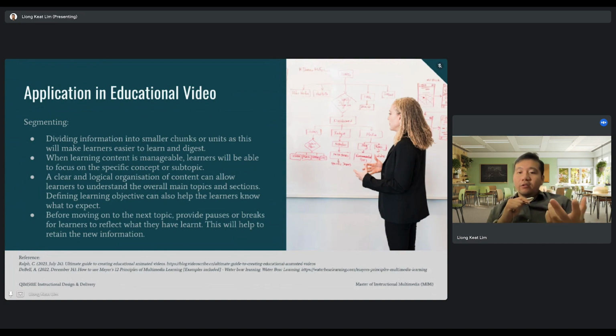Alright, and you can also define learning objectives to help your learners know what to expect. And before you move on to the next topic, you can have pauses or breaks so your learners will be able to reflect on what they have learned, and this will help them to retain new information.